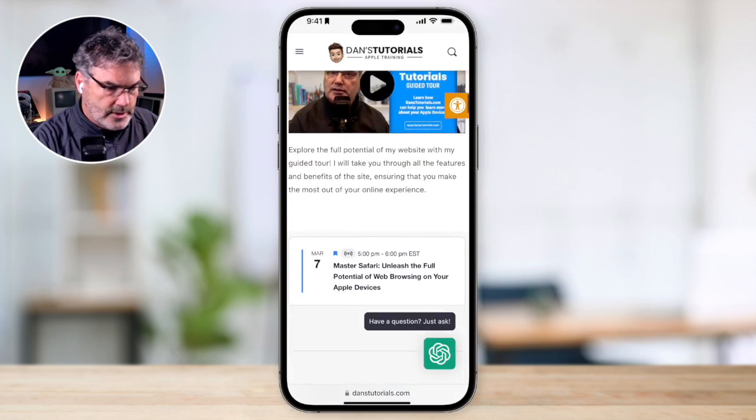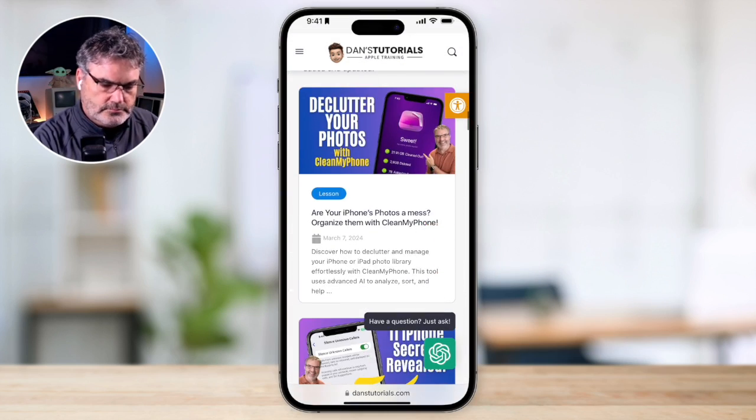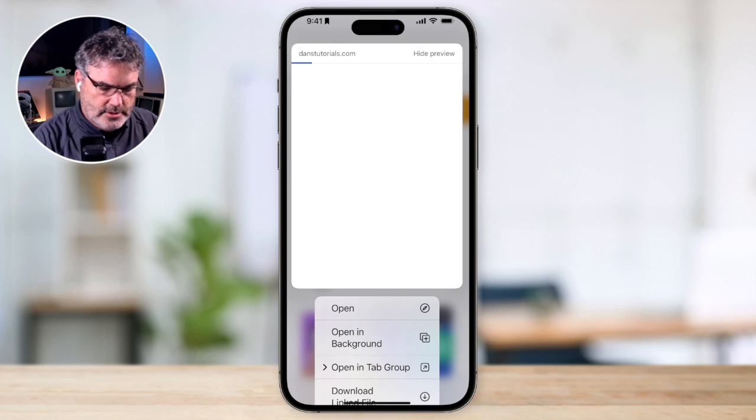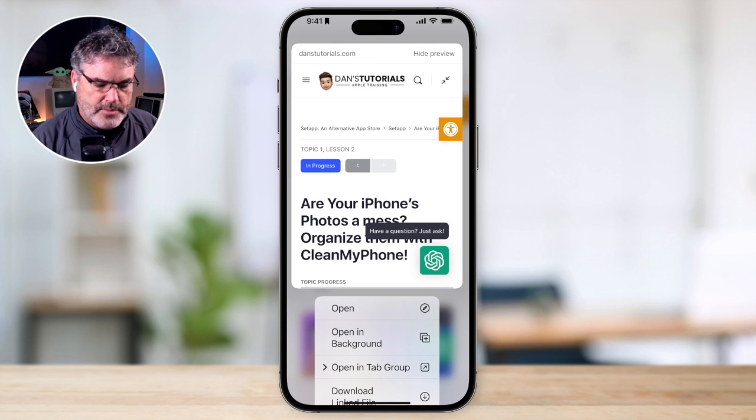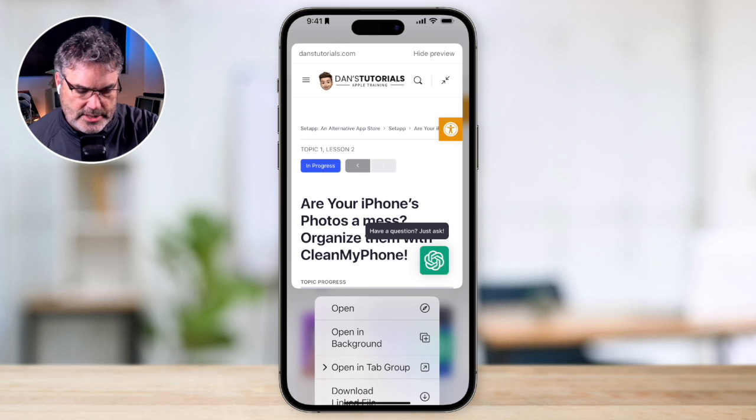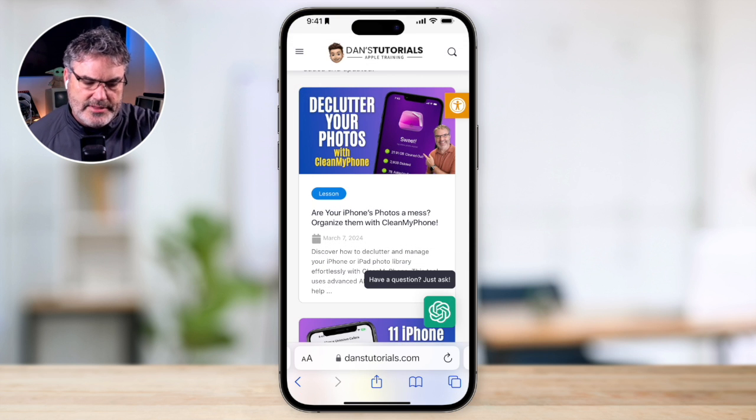So when I swipe up here and long press, you're going to see that I have open and open in background. Open is going to open it up in a new tab on the iPhone and make it active. Open in the background is going to just open it up behind. Let's go ahead and open this up in the background. So I'm still on that page.